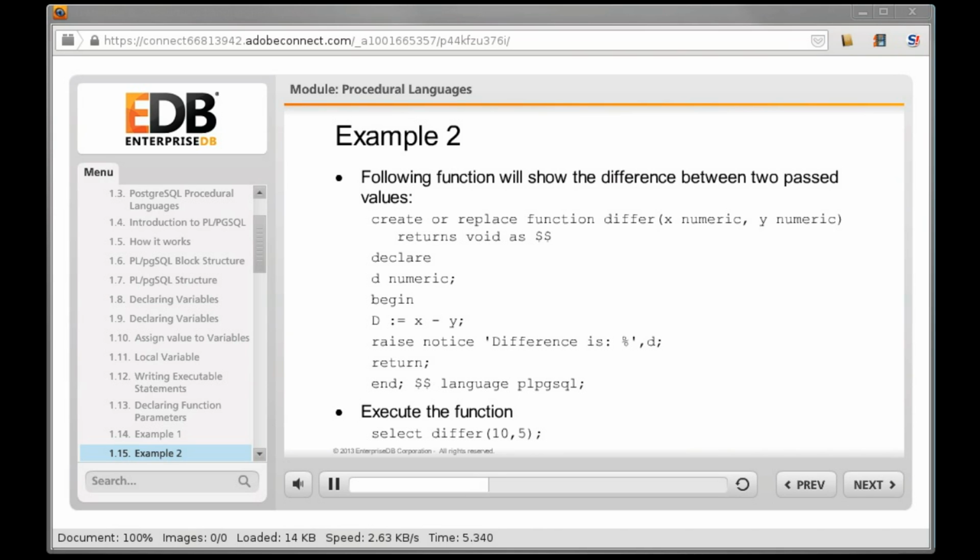After that, I'm writing capital D colon equals, as I said, colon equals is the assignment operator, and I'm using capital D here, and I also explained to you that automatically everything is converted to lowercase unless you put it in double quotes. So even if I declare a variable d in small letters and then later on I use D in capital letters, it works fine. But if by mistake I put capital D in double quotes, then it will not work. So D colon equals x minus y. This will calculate that value, and that value will go to the variable d.